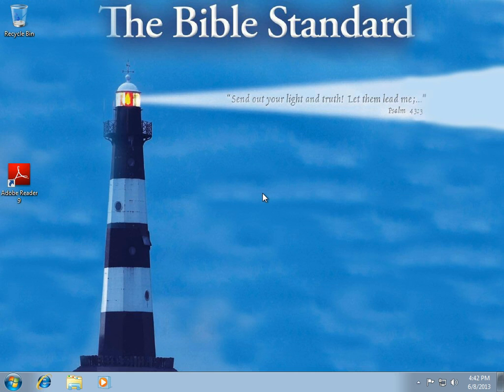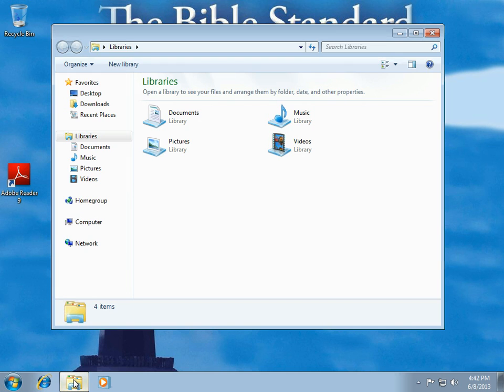But before we begin either of these steps, we must first browse to the DVD so that we can see all of its files. To do this, locate the yellow folder icon on your taskbar, as you see here under my mouse. Click on it one time. A window will appear showing the libraries on your PC. This is not the window that we need.